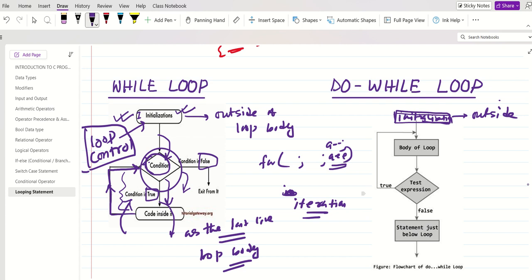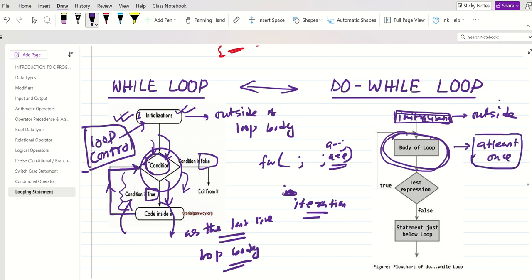Okay, and then the body will start. Loop body. You might think, where is the condition? That is the difference between these two. In the while loop, we test the condition before entering the loop, but in the do while loop, the body of the loop will execute at least once. Remember, please note this down. At least once. So if there is a scenario where you want to execute the code at least once before testing the condition, you should prefer the do while loop over the while loop.